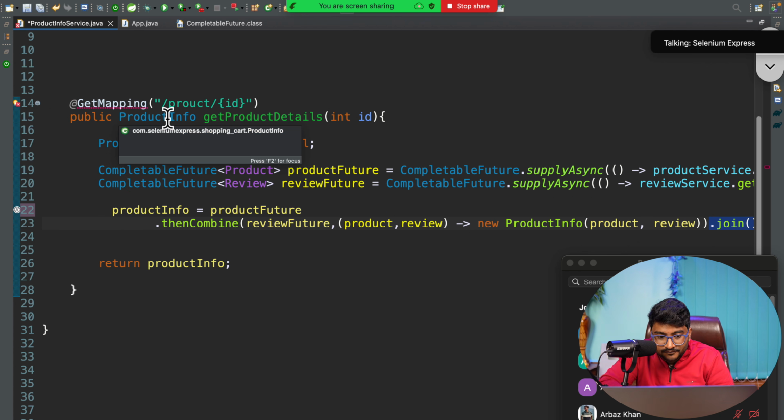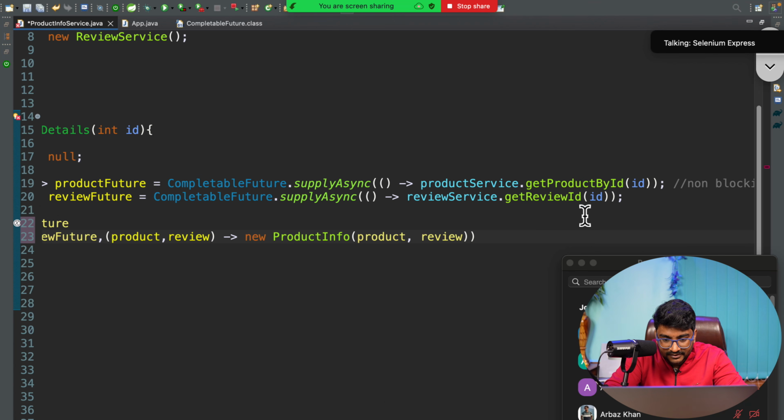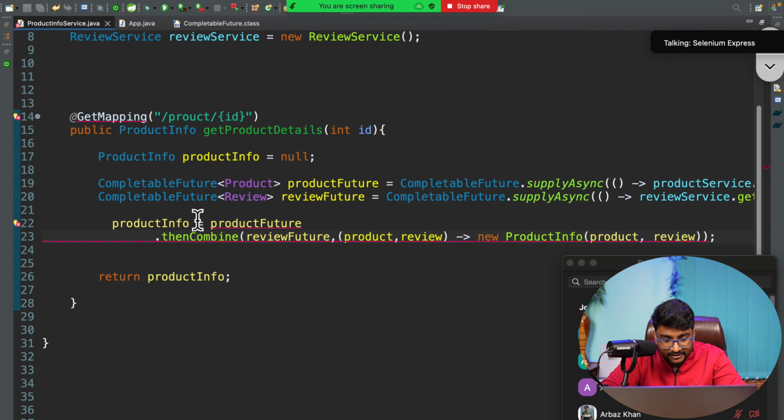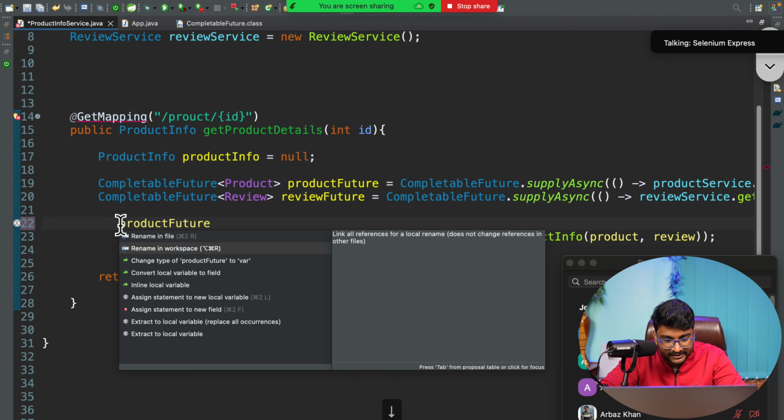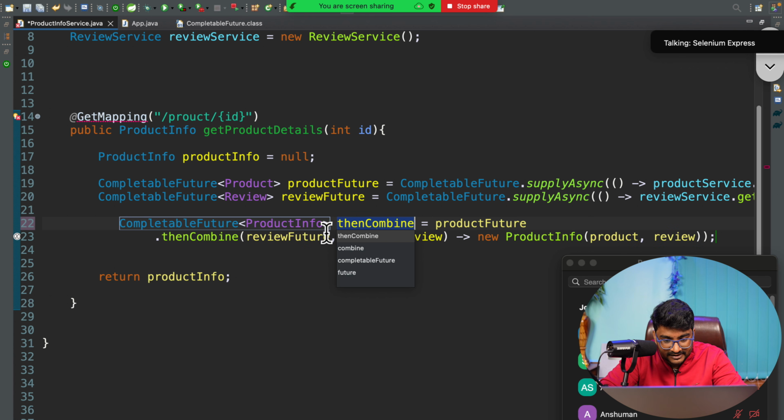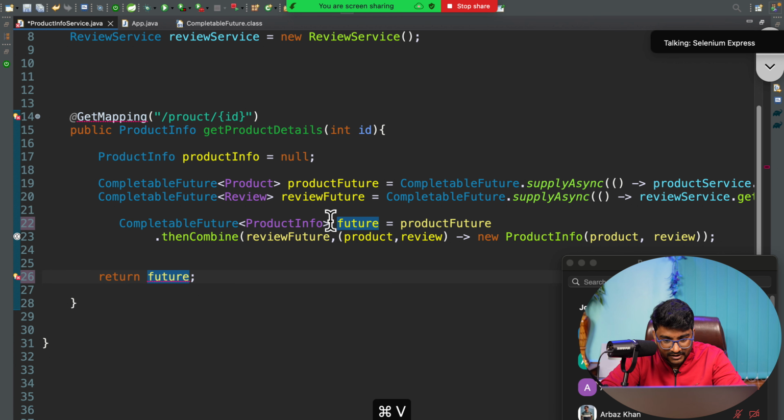But comparing, for example, if I am not doing join, then I can get a CompletableFuture over here, right? That means this data will come in future. The product info data will come in future. One second, let me just change that to this. Let's say this is future and return this future over here. We can return this guy.